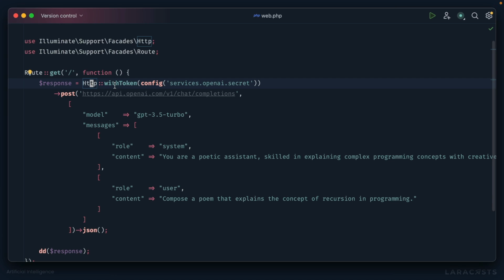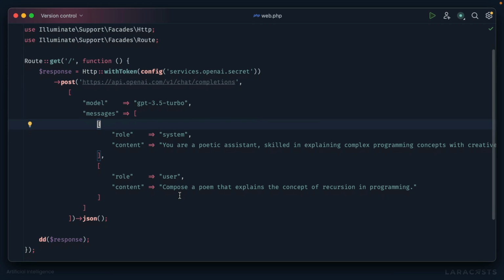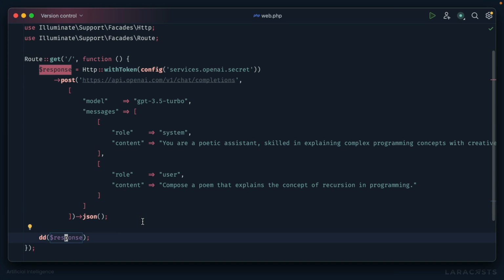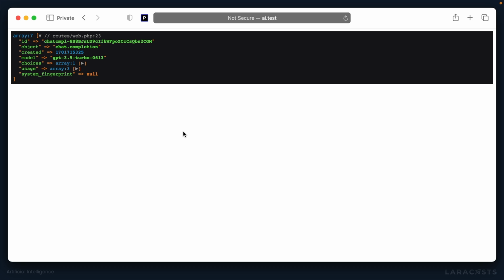We are using Laravel's HTTP facade to make an API request to this endpoint. We are passing through our secret OpenAI key, and then we're referencing a model and a list of messages. Finally, we get the result as JSON, and then we dump it to the screen. All right, let's take a look. And here we have our response object.